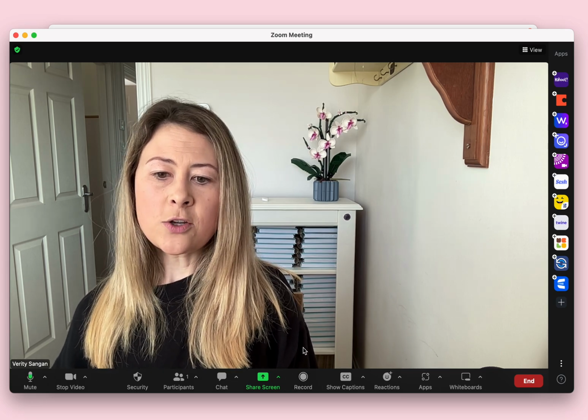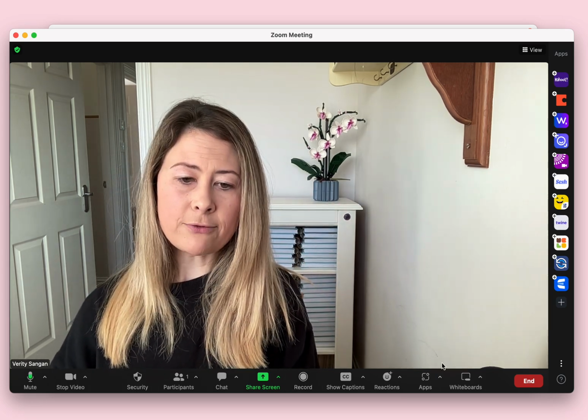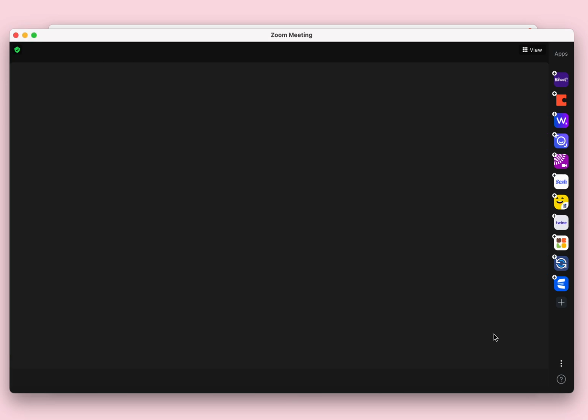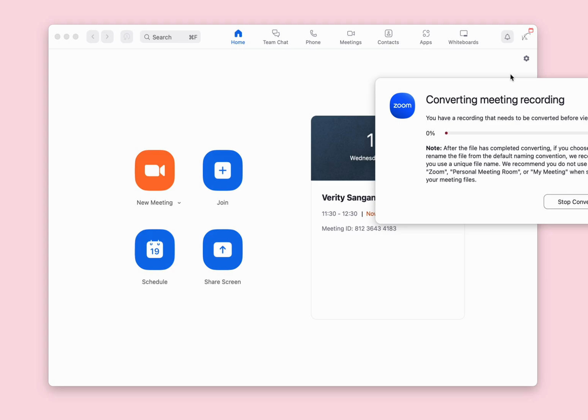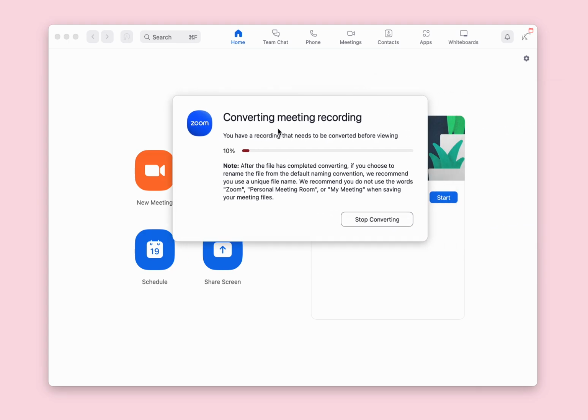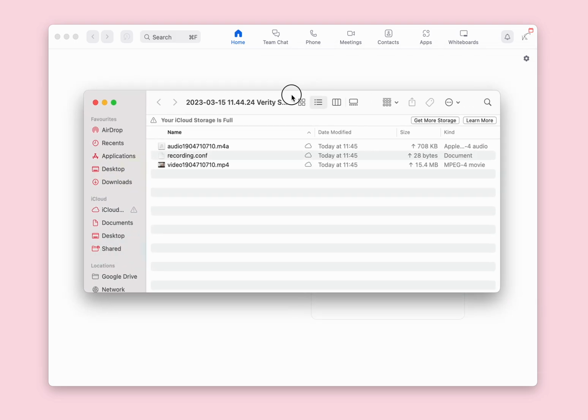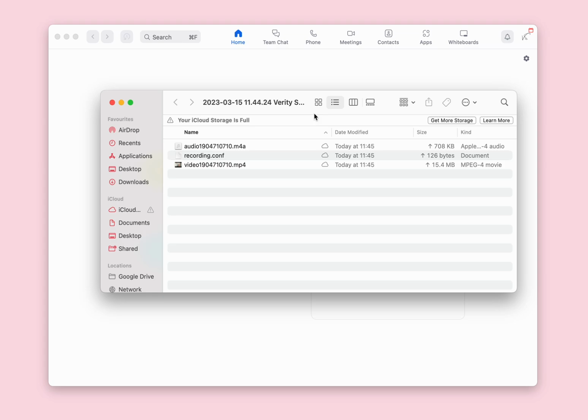Once you've pressed stop, you can say goodbye and everything, and you then press end. What's really important is you will then see this pop up where it says converting meeting to recording. Don't click out of this, for the love of God, please don't click out of this, because otherwise you will lose your recording. Now, that recording was like 30 seconds long, so it was incredibly quick. But if it's a longer episode, then it might take longer. But you can see here, it is now exported.